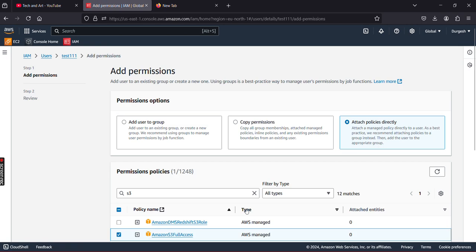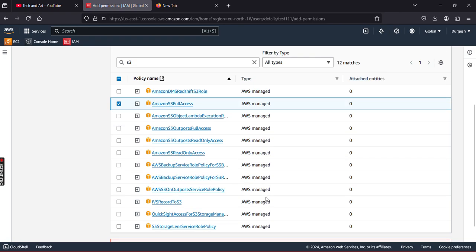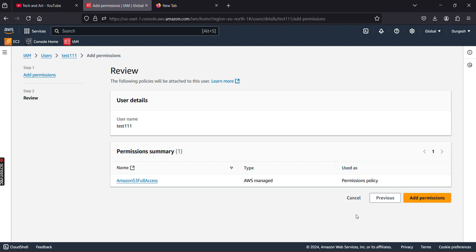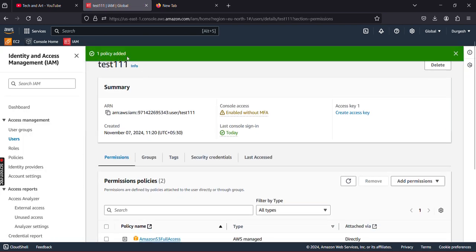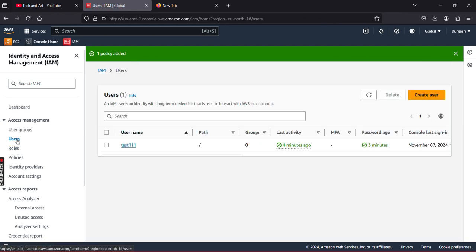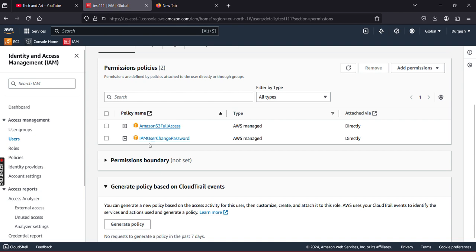There is no permission selected. Okay, click on next. So what we are giving here is Amazon S3 full access to the user test 111, right? So add permission. So you can see one policy added. Okay, if you go to user, so now you can see this particular user has two types of policy. What are the policies? First is IAMUserChangePassword itself, since the user was created, he can only change the password. Apart from that, nothing he can do on the AWS portal, right? And second, we have granted Amazon S3 full access.